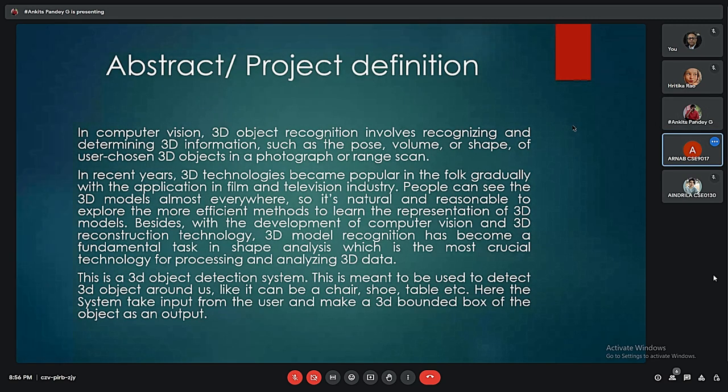now this is the abstract and the project definition. So in recent years the 3D technology has become very popular. It is used in various fields, like television, the film industry, the metaverse, augmented reality and robotics, also in self-driving cars. It is widely used. So in this project our main focus is to detect the 3D objects around us, like a chair, a table, a cup, a shoe, a camera, etc. So now I would like to call ANKIT to continue the presentation.